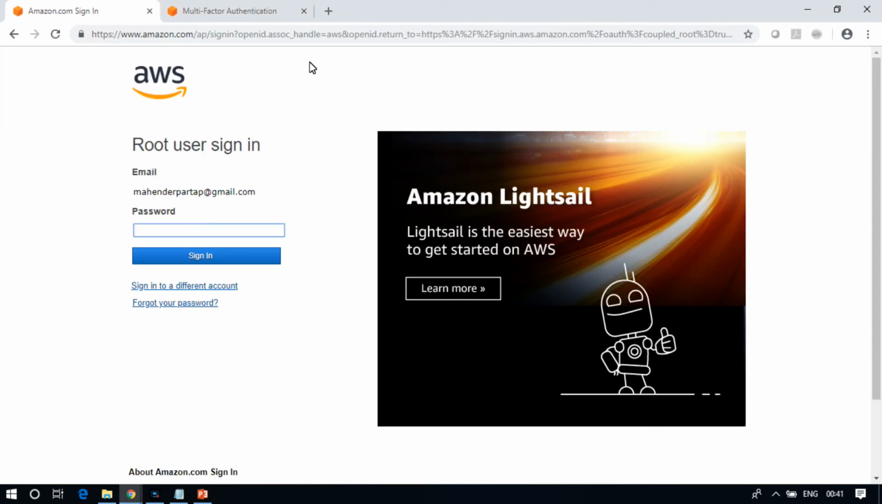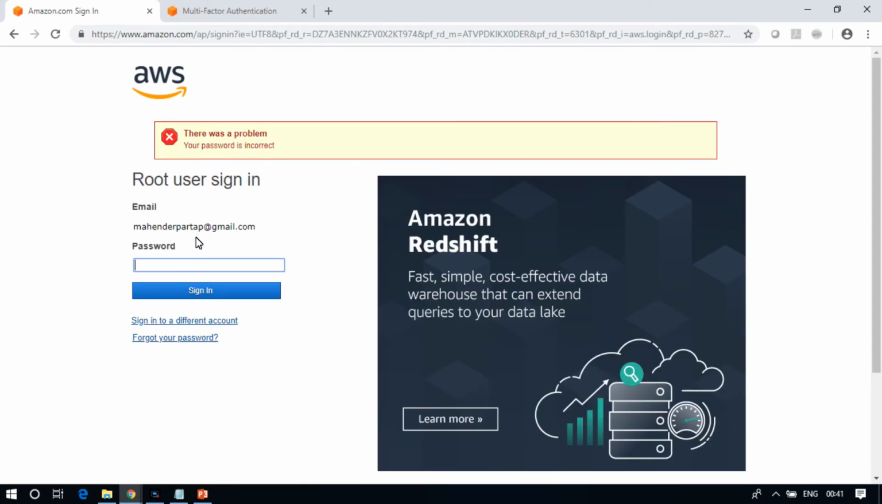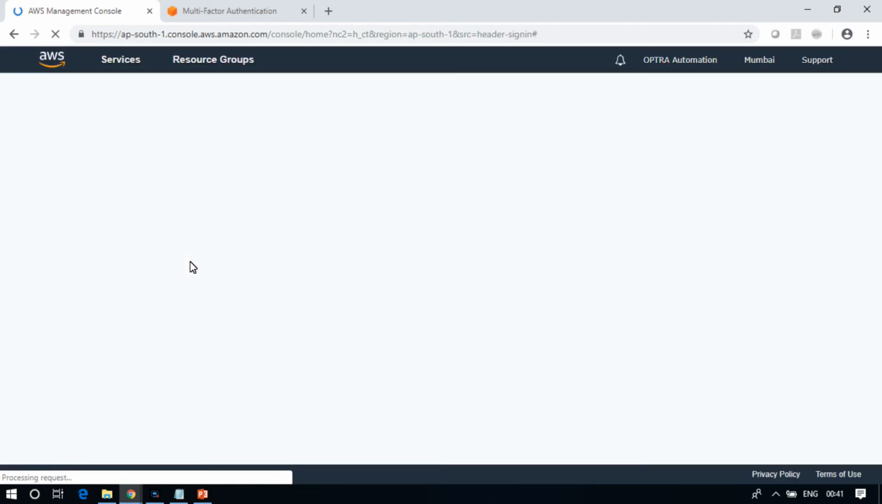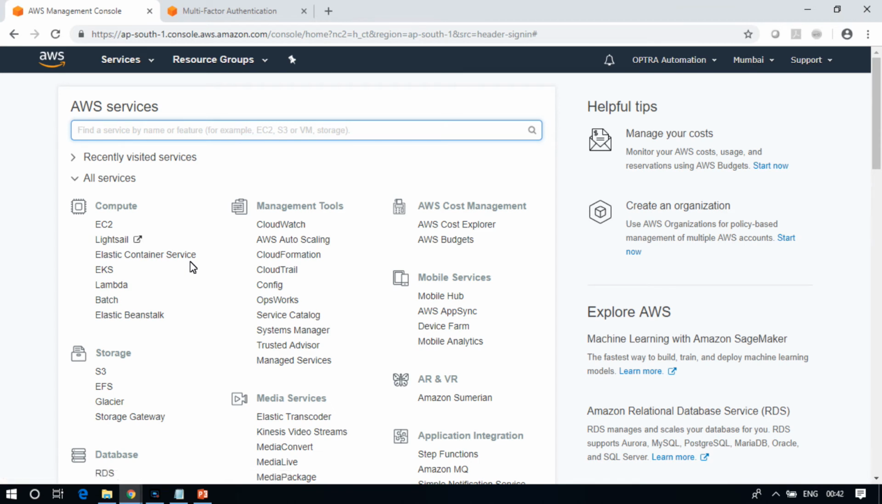All right, I have entered my email address. I am entering my super secret password, and there was a problem. Oh my God, just give me a minute. Well, it is successfully logged in because I haven't.